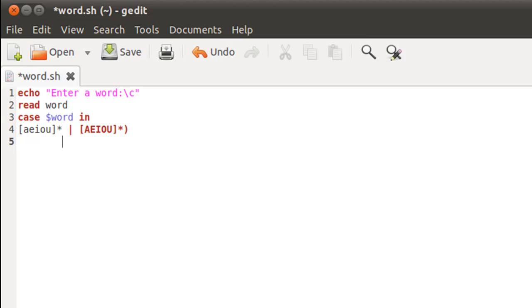And on the next line, sorry, I'm going to use echo to display a message like the word begins with a vowel, right? And to terminate the case, I'm going to put two semicolons, right?